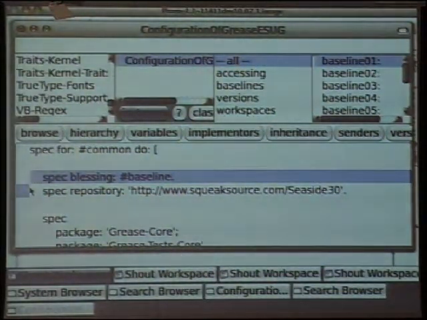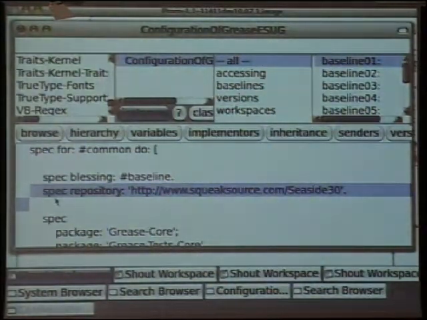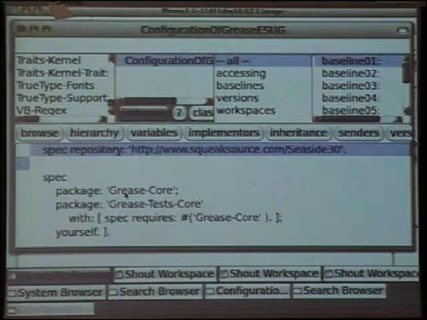So I'm saying that Grease would be found in the Seaside 3.0 repository. I don't know why it does. Maybe it can have its own repository in the future. And at that moment, we can create another baseline where we put the new repository.